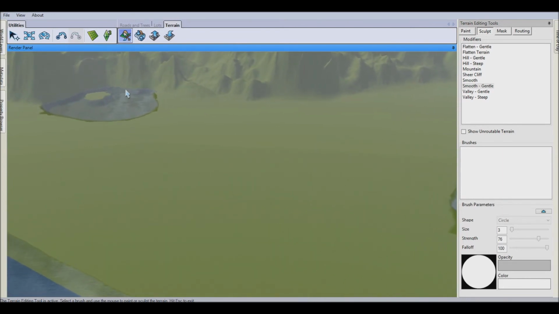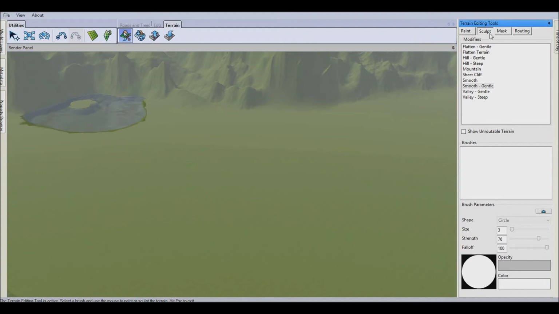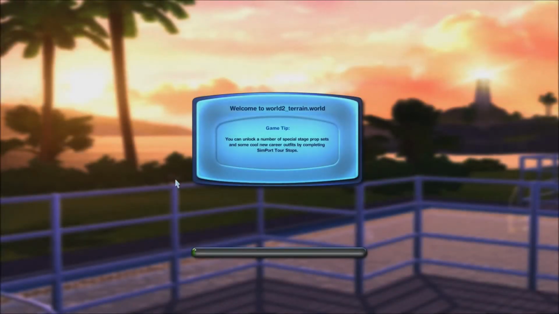Actually, let me load this up in the game and I'll show you what it looks like. I'll be back in a moment. Okay, so we're loading up into game now. I had to remove some files from my Sims 3 folder, basically anything in the DC cache and the DC stuff folder.